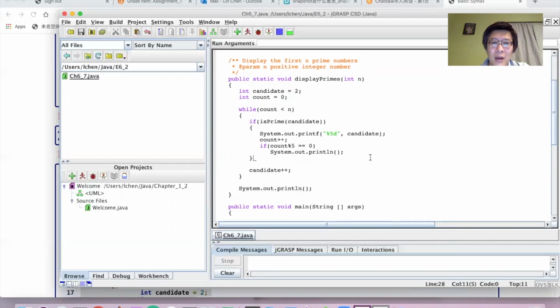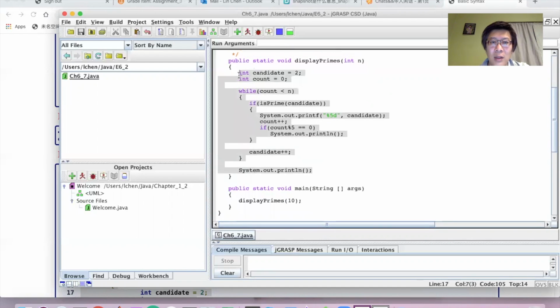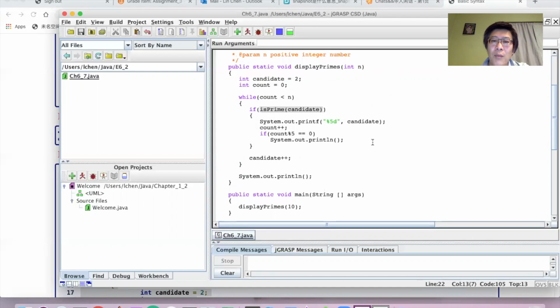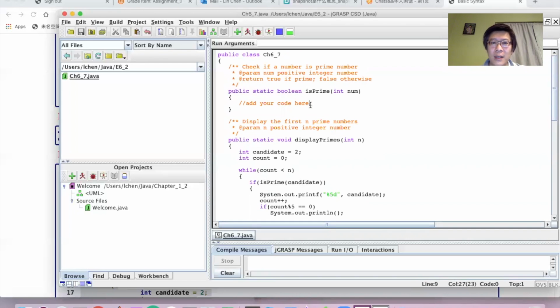For this whole code, the only thing we don't know is isPrime. We would like to check if a number is prime. Check here, that's where we're supposed to put the function. We would like to check if num is a prime. Do you still remember the definition of a prime number? A prime number is a positive integer which can be divided only by 1 and itself. So let's check.